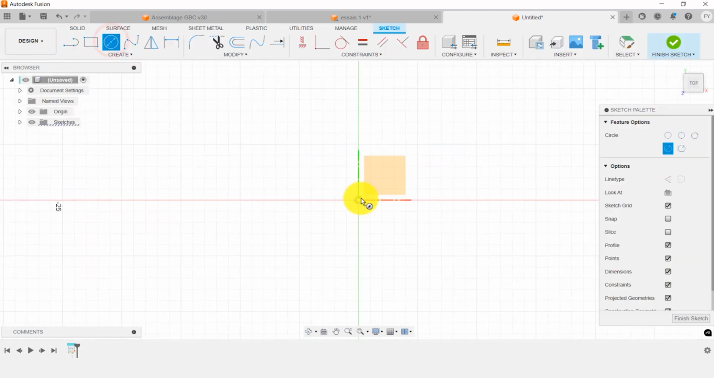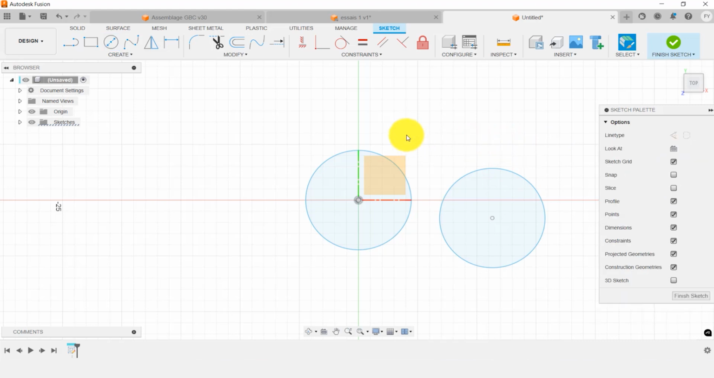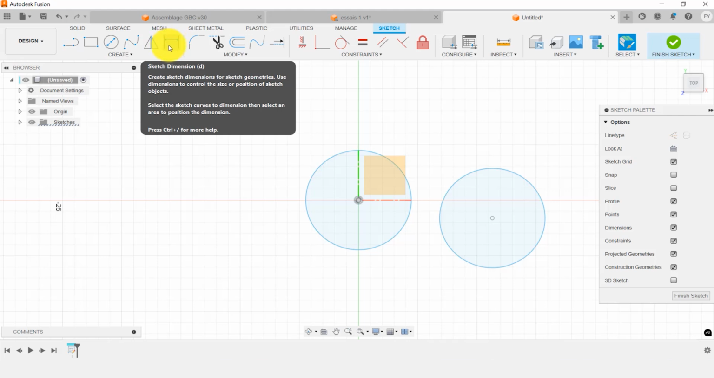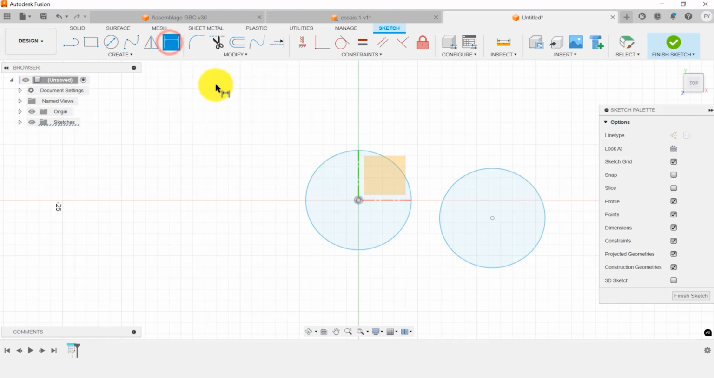I click on the circle tool, click on the center of my drawing, and then define a circle. Next, I'll define a second circle. I press Escape to exit the menu, then press the Sketch Dimension key. This is used to add dimensions to my drawings. With the Sketch tool, I first click on the line, then move my mouse to position the dimension.